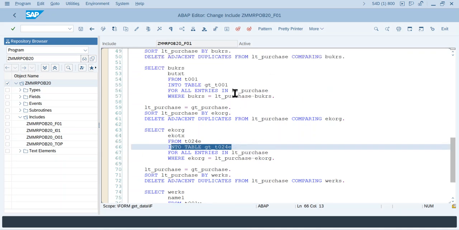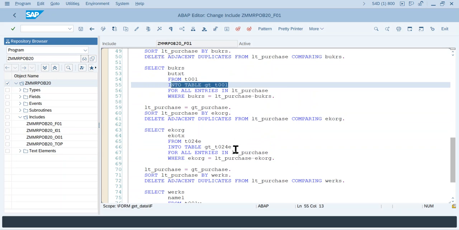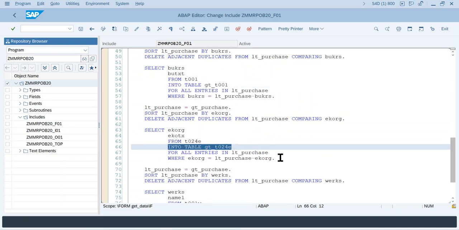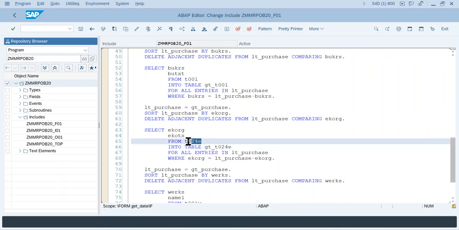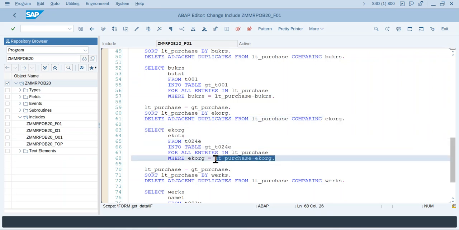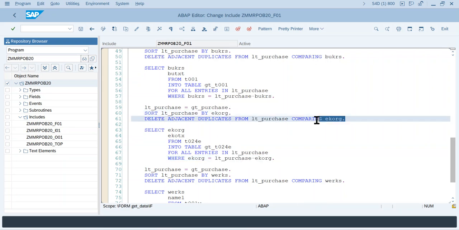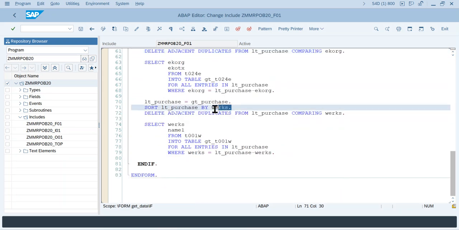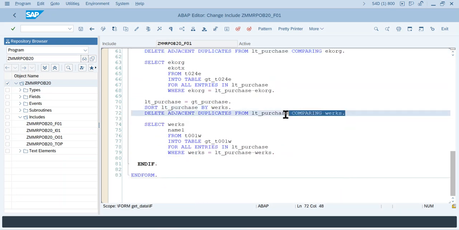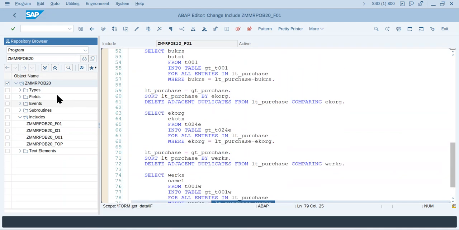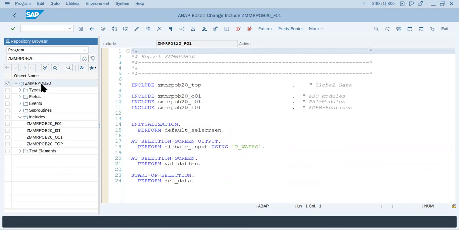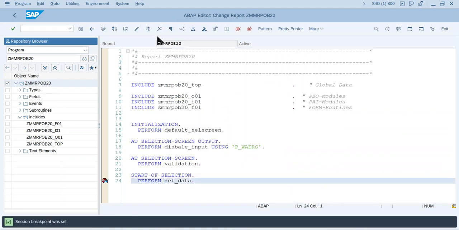Okay, but here you are sorting with the plant because the plant field is coming from GT_purchase, and we have to pass EKORG to the table T024E. We don't need duplicate entries, so we are sorting here and deleting again, here WRKS, deleting based on WRKS and passing it here. Okay. So let's keep a breakpoint here, and then we will execute and see what is happening.